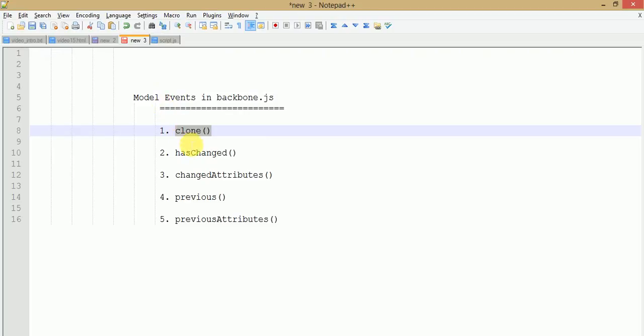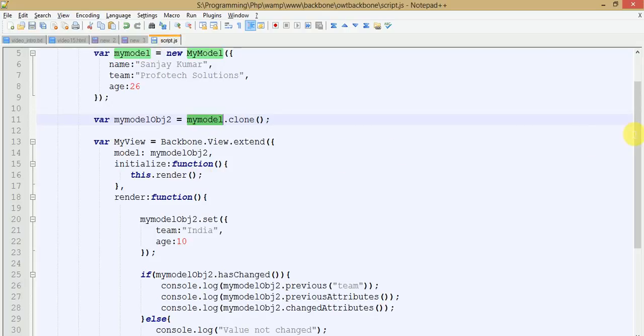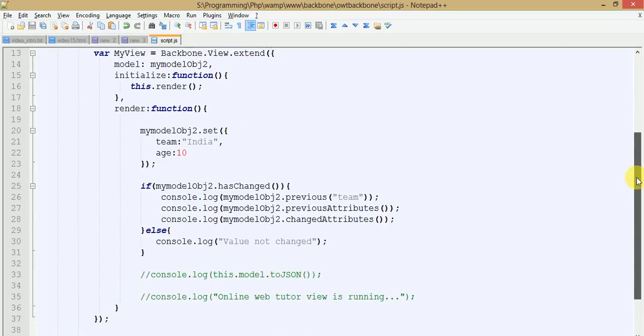The next event is hasChanged. Basically this event is used in a model to detect whether our model has changed any values or not. The hasChanged method returns a boolean value indicating whether the model has changed or not, and according to its boolean value we can use it in an if condition. As you can see, hasChanged detects whether our model has changed any of its attributes or not.